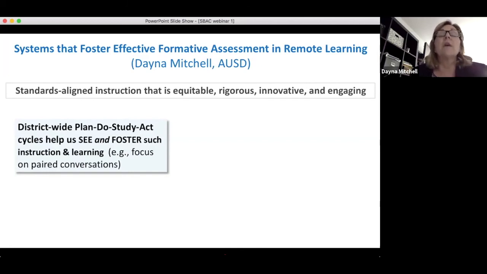And those are collaborative practices, cognitive rigor, and academic discourse. And the way in which we know the extent that students are learning is through a formative assessment process using the Plan, Do, Study, Act model. So I'm going to give you an overarching district perspective on how we do this.